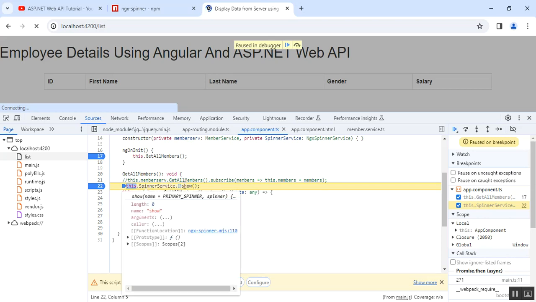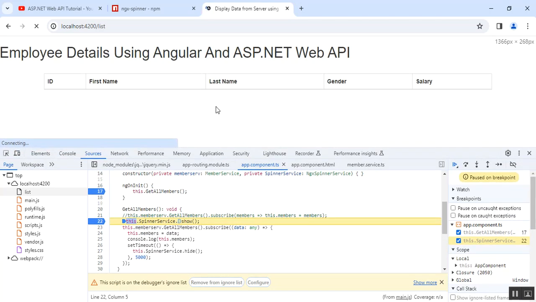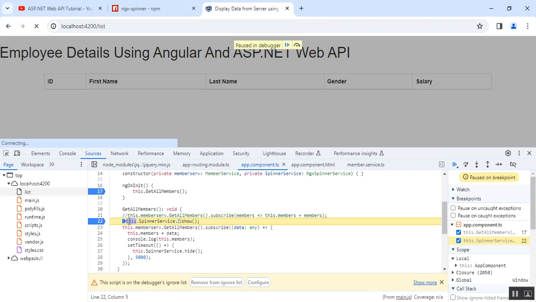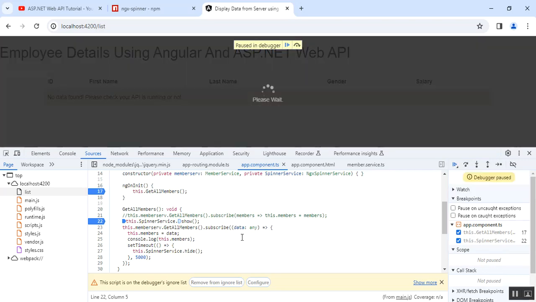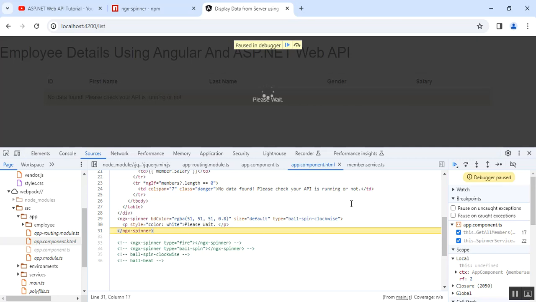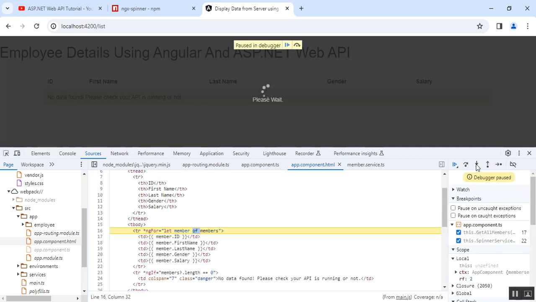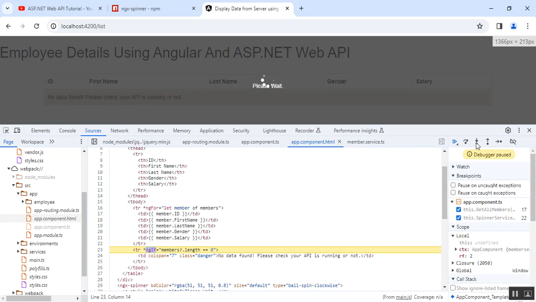It's showing that the spinner service starts showing loading, right? Wherever my breakpoint is, it started showing the spinner service show. Again the next step. So in the next step it will come to the app.component.ts file, the implementation, and the HTML file. So it will loop over all the properties in my app.component.html file.